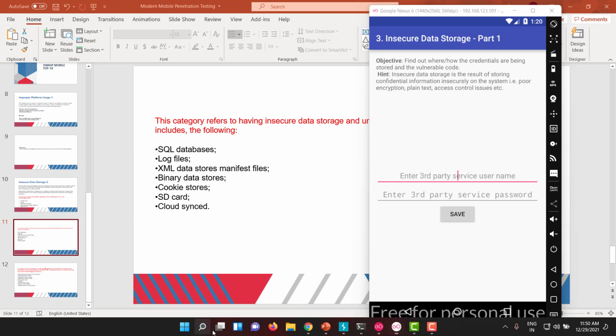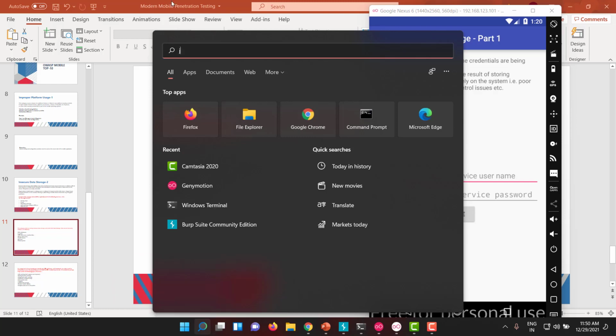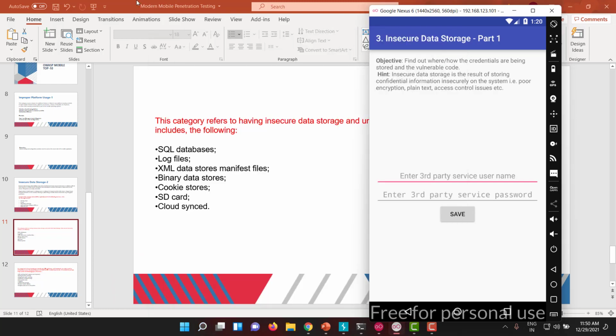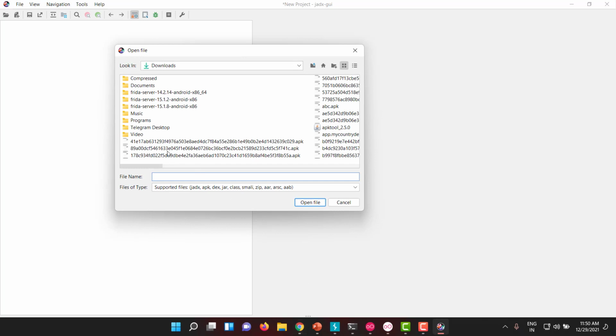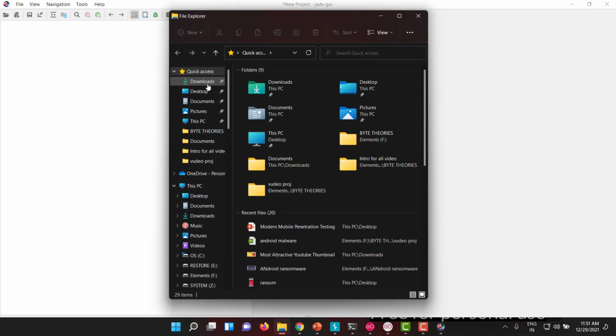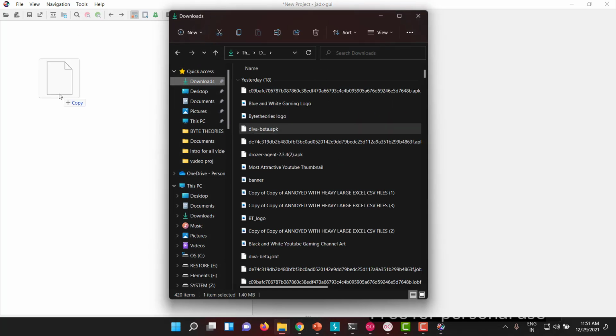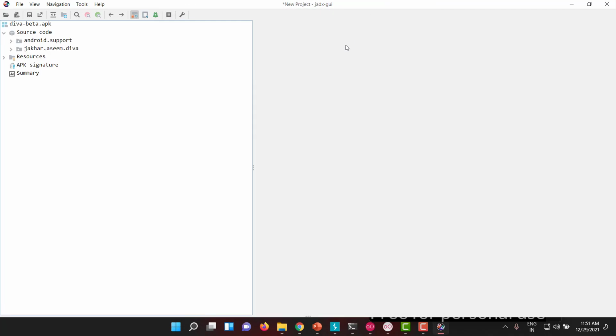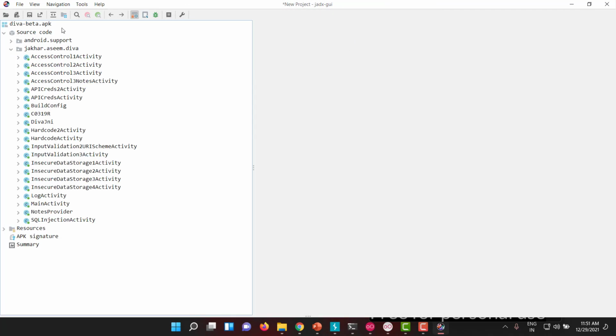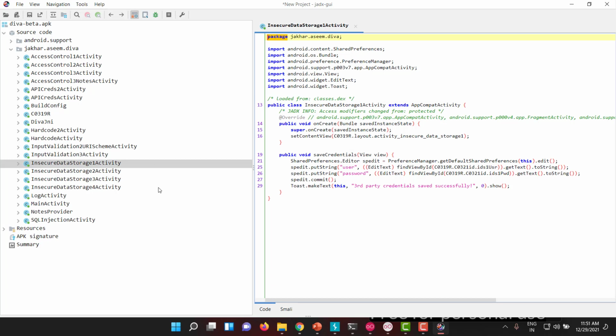Okay, first of all, let us see the code of this application. Let me open Jadx. I don't think we can search here, but not an issue. Let me go to the folder and drop it here, in Downloads. Okay, so let us see the code. So this is the insecure data storage activity one. Let us see what is happening inside here.